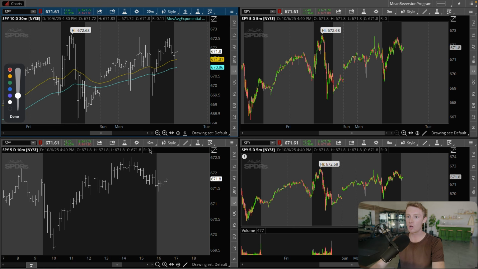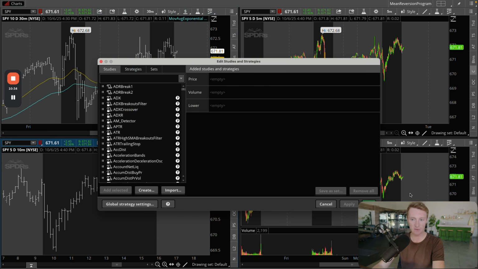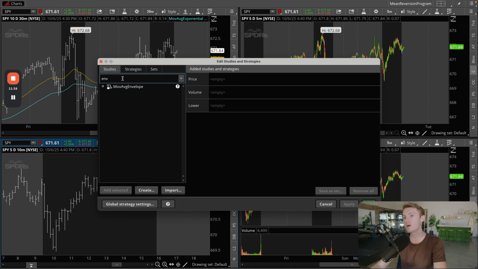Now, next on our bottom left chart, this is where things get complicated. This is going to be my custom envelope system. Now, these are not Bollinger Bands, okay? They're not Bollinger Bands. What we're going to do is pull up our studies. This one's going to be a little bit more complex, so pay attention. We're going to want to add a moving average envelope. If you type in ENV, you should see moving average envelope there, okay? Now, a moving average envelope, what is this going to do?